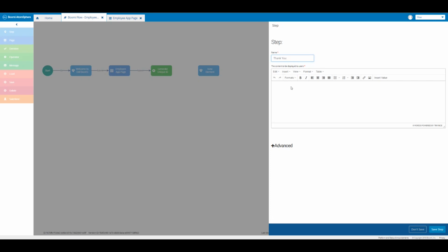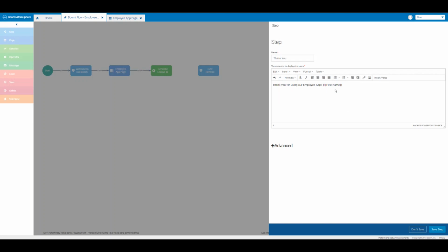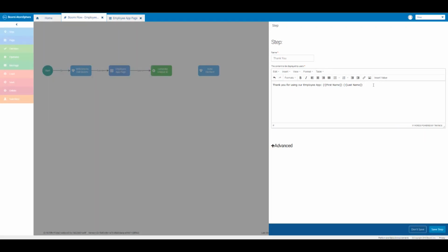And then in the content editor, I'm going to enter "Thank you for using our employee app," then I'll press the space bar, and I'm going to click on Insert Value. And I want to select the first name value that we created earlier. So this will reference the first name that the user inputs in the page layout. Then I'm going to put a space and insert another value. And this time I'm going to select the last name string. We're going to press the return or enter key to drop down a line.